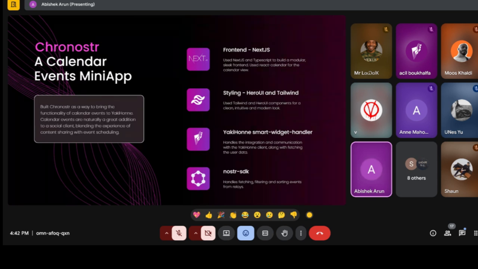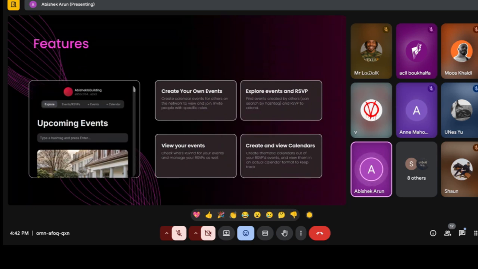So I'll just not take up too much more of your time, quickly touch on the features. I'll elaborate more on these in the demo itself. As for a quick touchdown on what they are, you can create your own calendar events, put them on the network for other people to view and join. You can also specify participants for your events with specific roles, anything you see in NIP 52. You can go out and explore events that are upcoming, and you can RSVP for those events. You can also search for them using hashtag. And you can also view the events that you have created and find out who has RSVP'd for them and also sort that list as well.